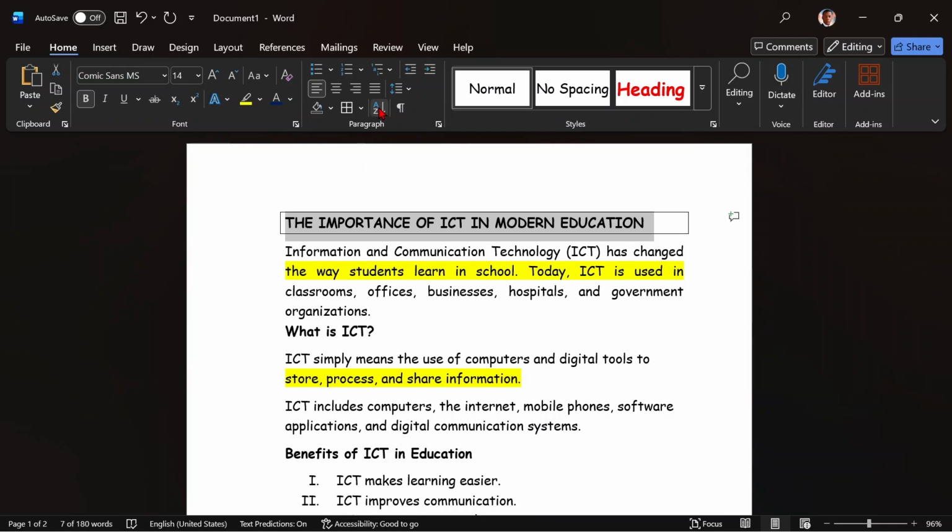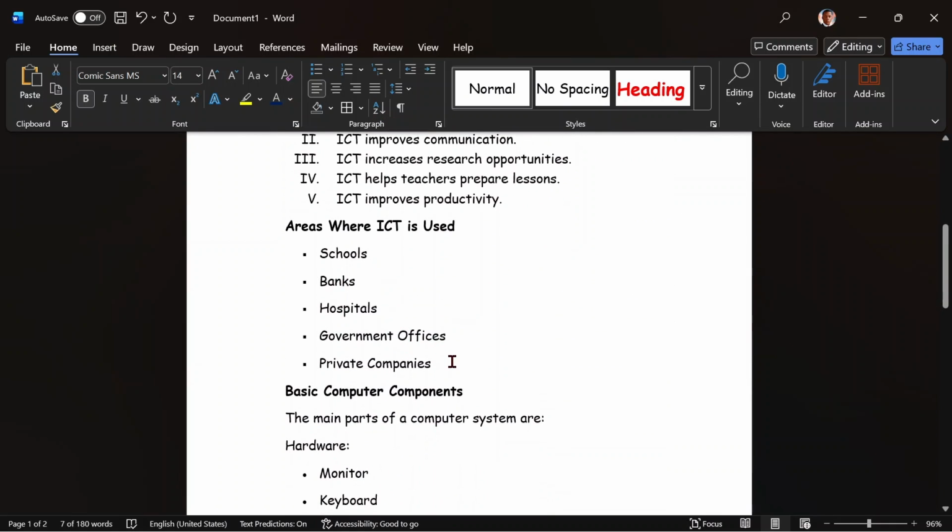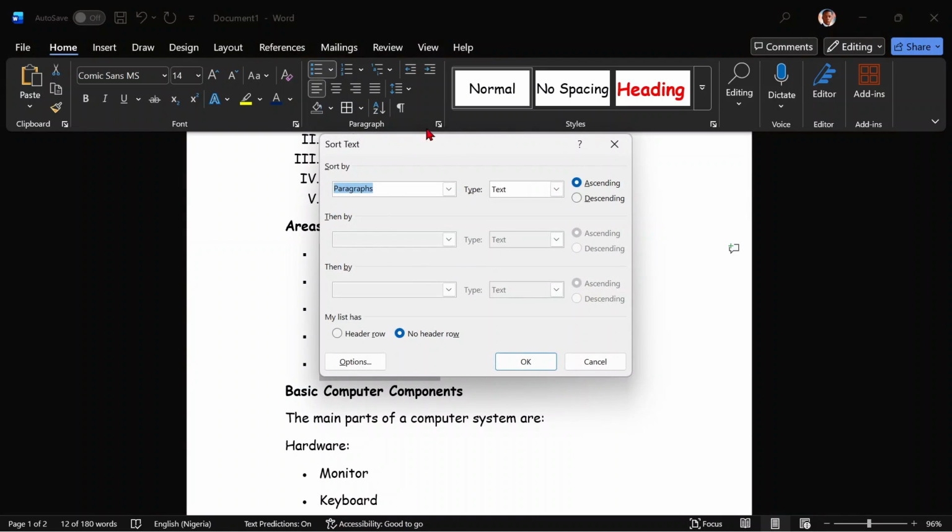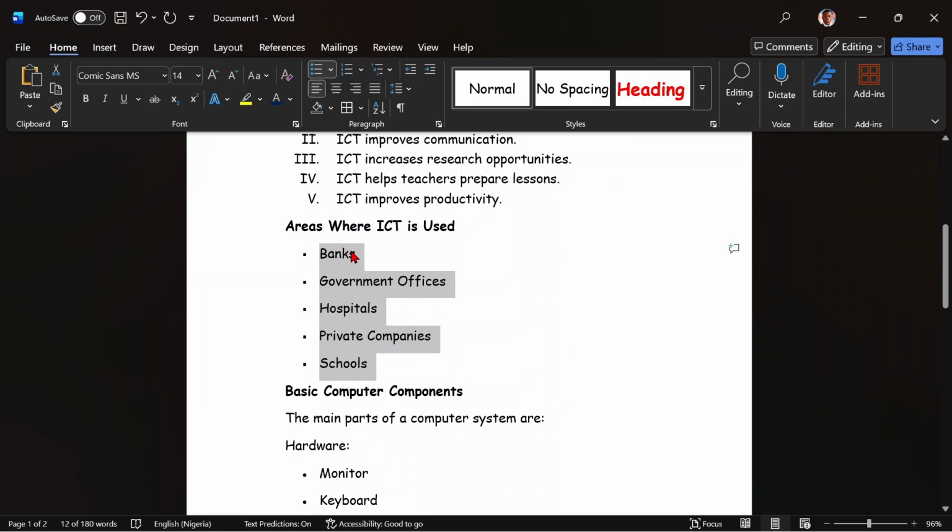Next we have the sort. I think this one is just used to sort things alphabetically. You can choose what you want, sort paragraphs by ascending, type text. Okay, and you look, everything is sorted. Bank, government, hospital is sorted in alphabetic order. Now Control Z to go back.